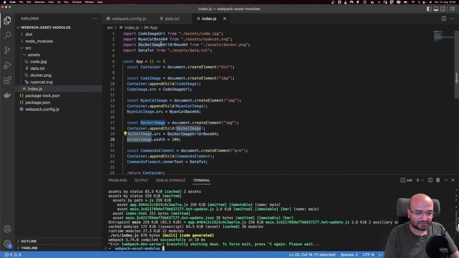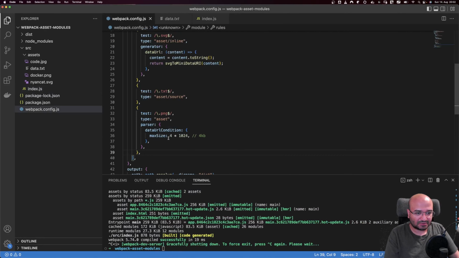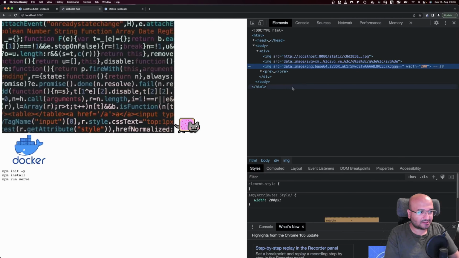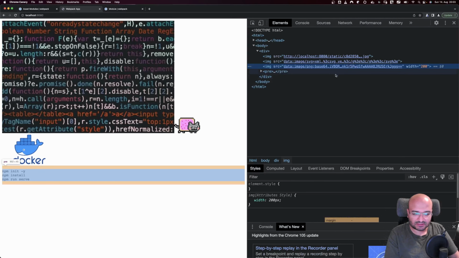But if we stop and maybe we say, okay, we would like to use a big size just to see it as inline. So we change it and we run it, npm run serve, and we check again. Now we see it's using base 64.